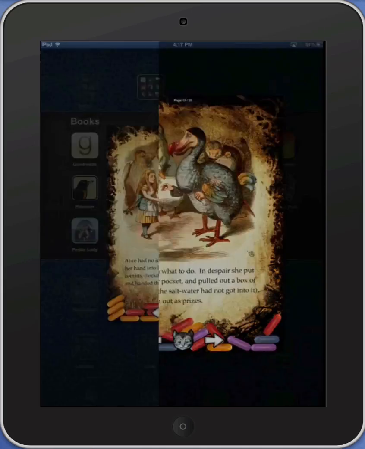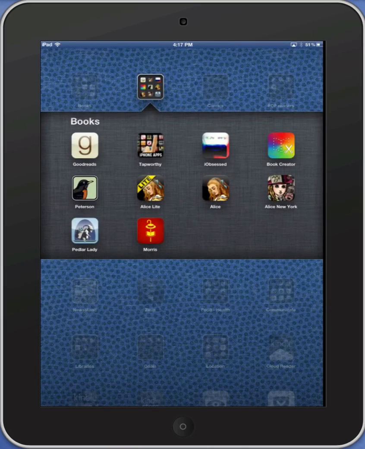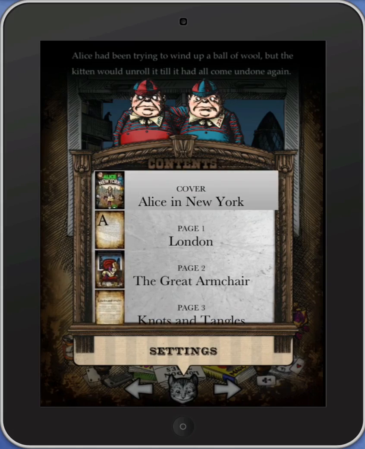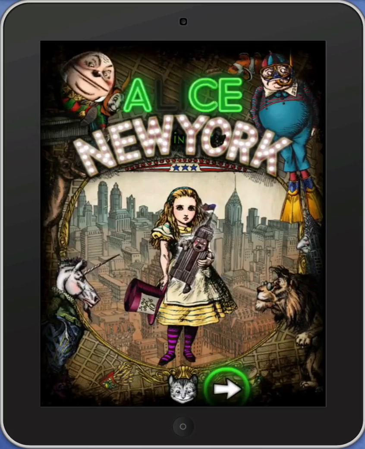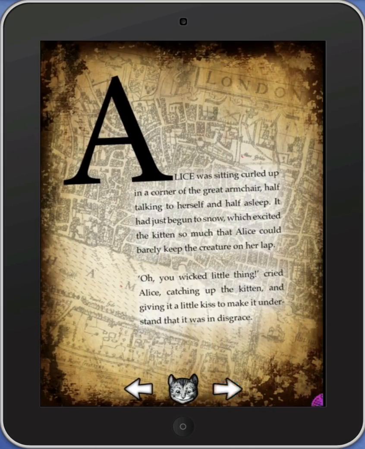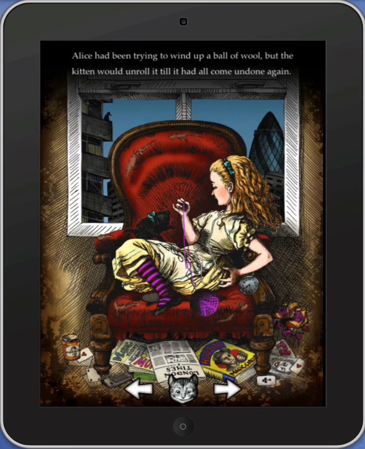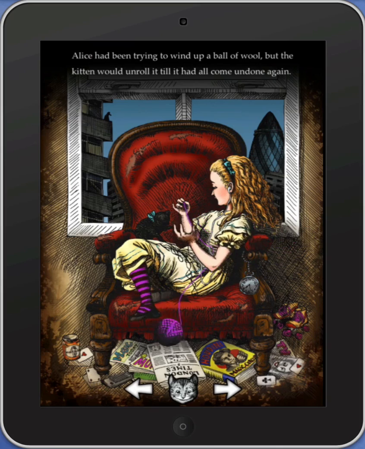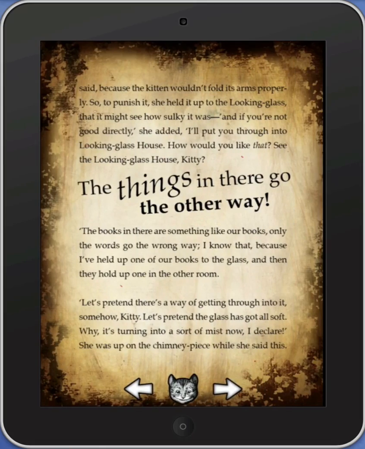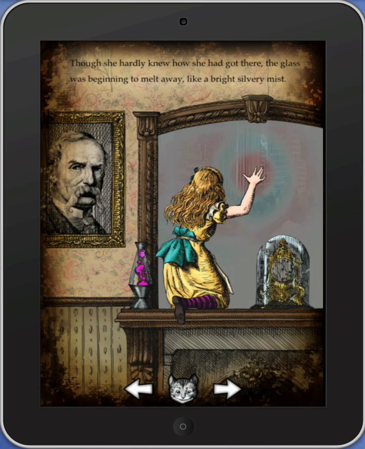Let me also show you that they're doing some spin-offs now. Here's one called Alice New York, same company, and they're going kind of wacky and crazy with it. So let's go to the cover first of all. And here it is. And they've made up a story about Alice, but with the same characters. It's got a lot of nice features in it. And in this one, she's in New York. I really like what they've done.